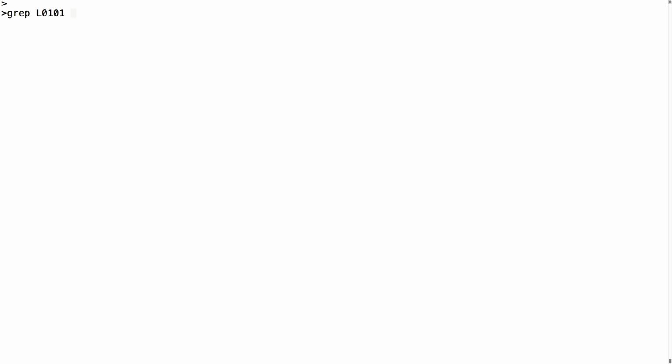For example, the output redirection operator lets us save the output to a file. Redirection also lets us combine programs to perform complex tasks. Here, I use the pipe operator to use the output of grep as the input to the wc program.